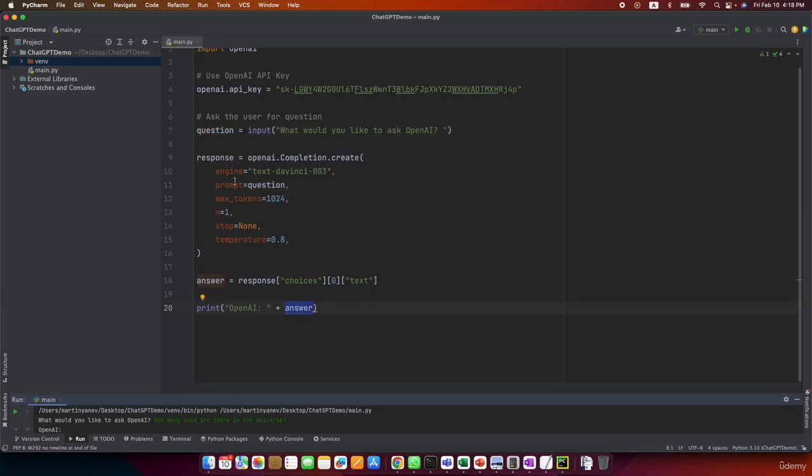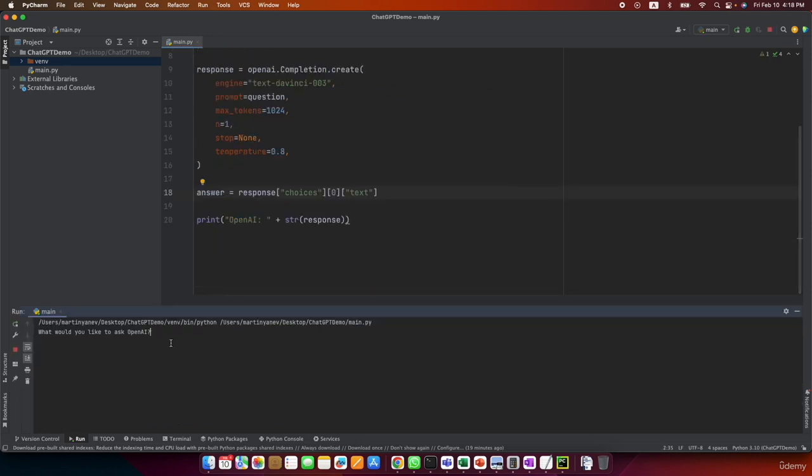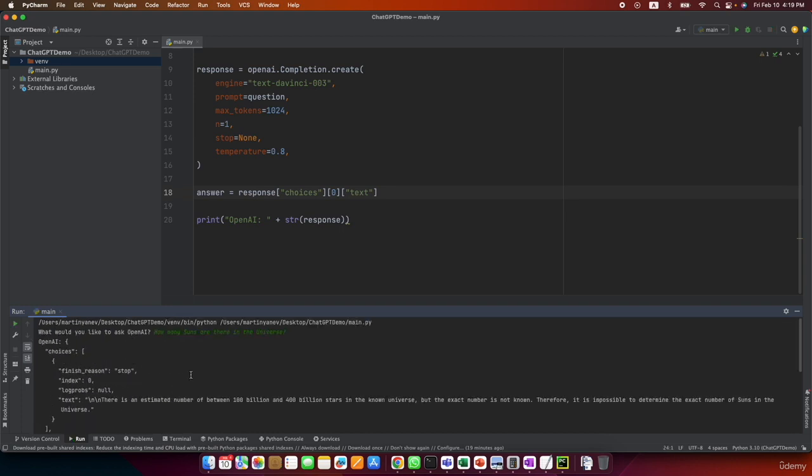So I want to show you now how different the response is from the answer that we extract from that response. If I just copy and paste the response here and we print it, and I make it a string, so let's do str response. Okay, so let's run our code again and let's ask the same question. How many suns are there in the universe? Okay, so let's ask this question, and you can see that our response is actually much more than a text.